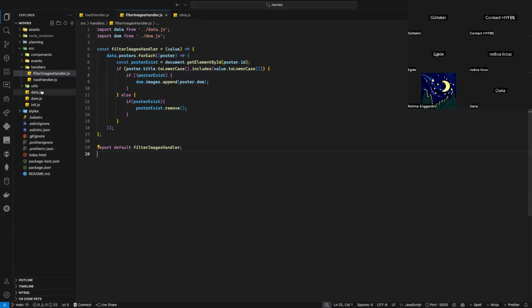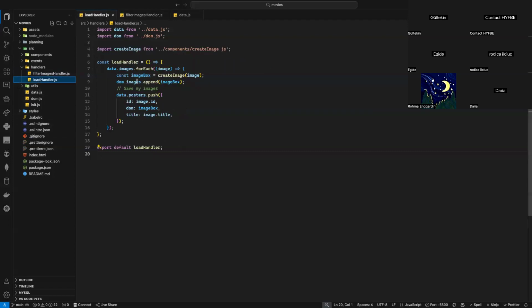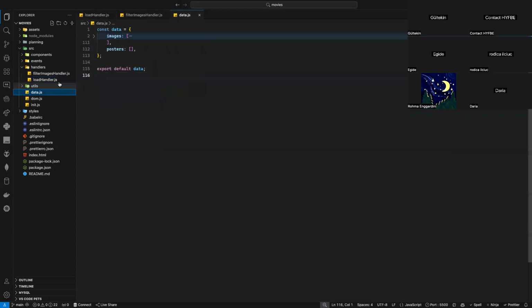Question about these ones. Of course, the first one is super simple here. All we are doing here is just saving some data for later. What are we saving? We are saving an object. We are saving the ID. We are saving the DOM element. And we are saving the title. All of them inside one object. That's for each image, of course. And then we store all of them inside my data, inside an array called poster.